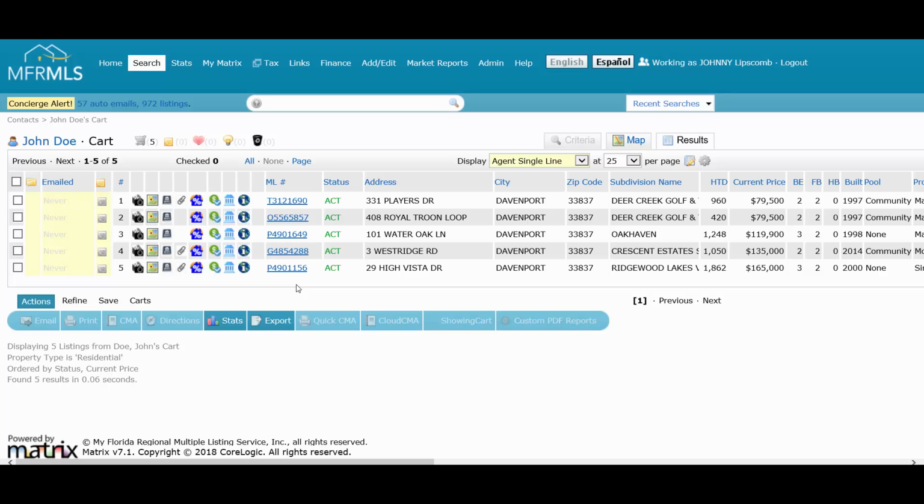Now remember, whenever you pull up these listings in Matrix, they're always current. So I may have put them in there today and they were active, but when I pull them up on, let's say, Saturday, some of these might be pending, some of these might be sold, and it's going to reflect whatever the current status is of those specific properties here.